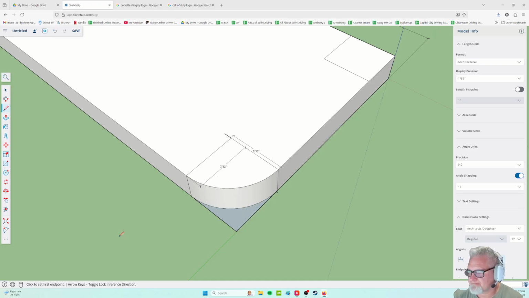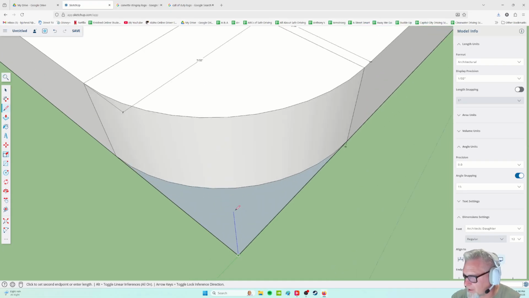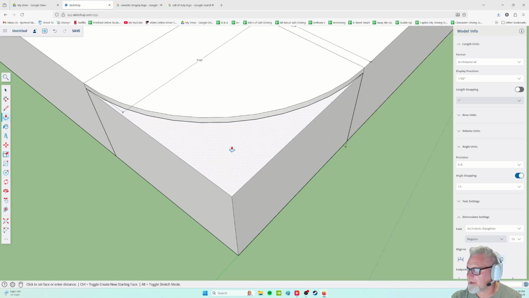I should have measured. Can I measure? Yes, I can measure. No, blue is up, so no, I can't do that. I'm going to have to push pull this up. You don't have to do this.